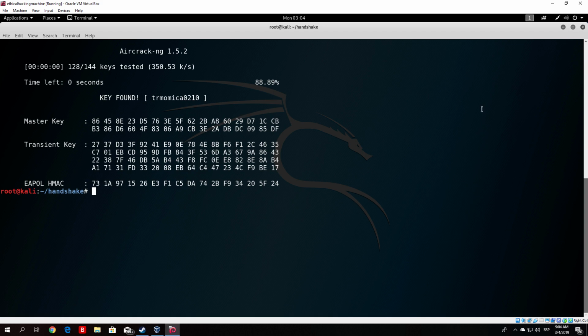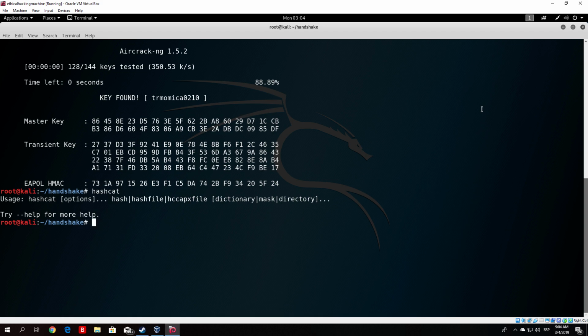Well, we will use a program called Hashcat. As we can see, if you type Hashcat here, it is already installed in Kali Linux, so you won't have to install it again. All you need to do is run one simple command, but you can do that only after you convert the .cap file we have into a .hccapx file.